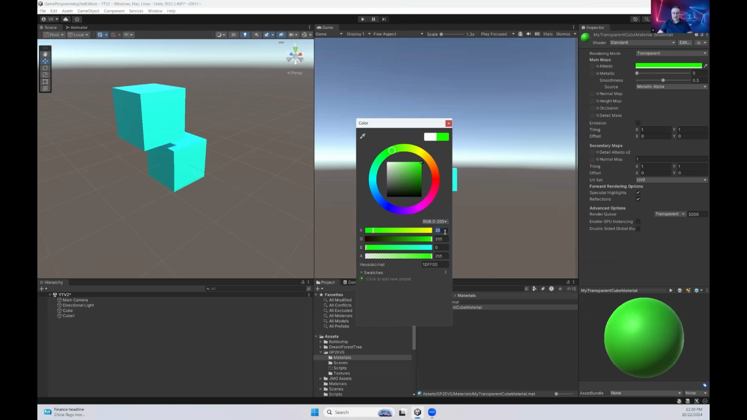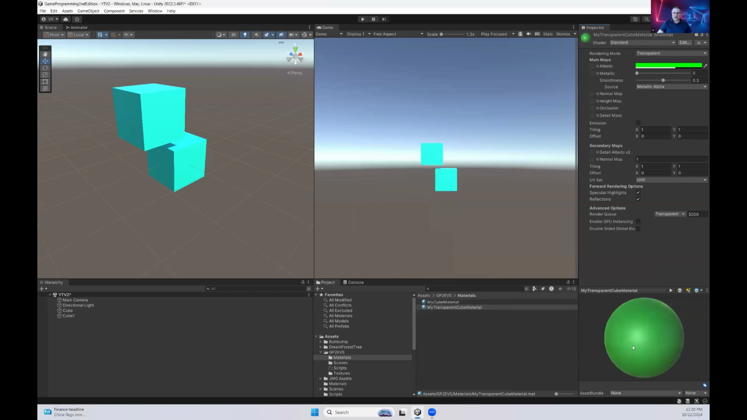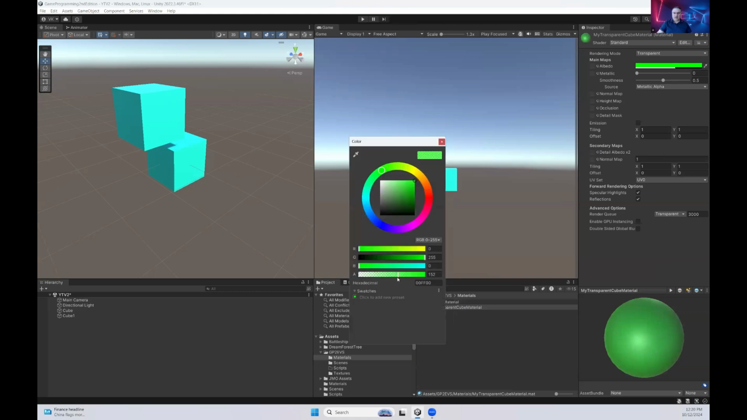And let's update the red channel to 0. Green channel should be 255. Blue channel is 0. And now, because the rendering mode is transparent, if I play around with the alpha channel, you would notice that slowly the material sample displays its transparency, right? So let's go ahead and keep the transparency at 122.